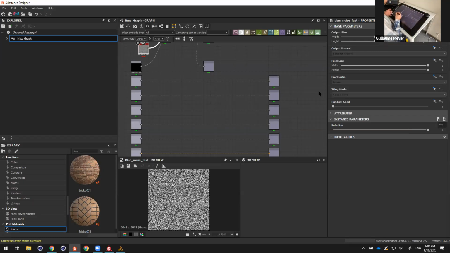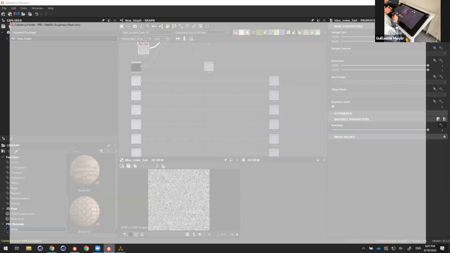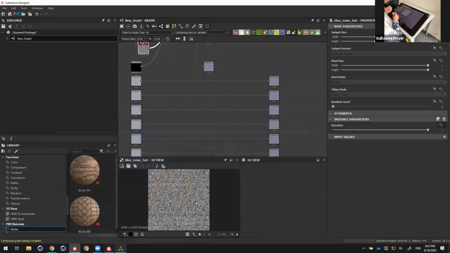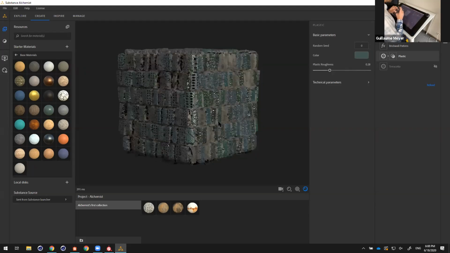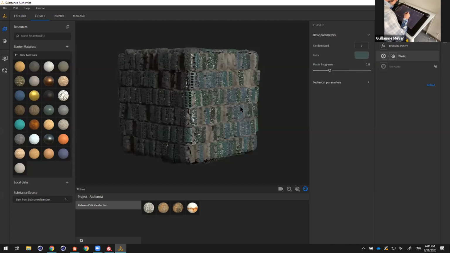So this is also a way to work when you know a lot of Substance Designer, to create filters, and then you can reuse them a lot of times in Alchemist, where it's more about the visuals and all this stuff.